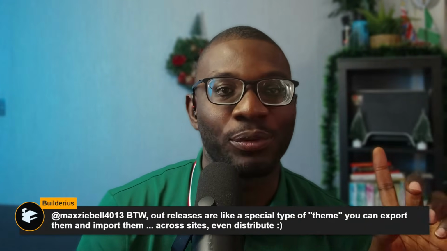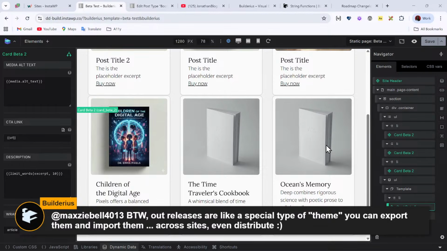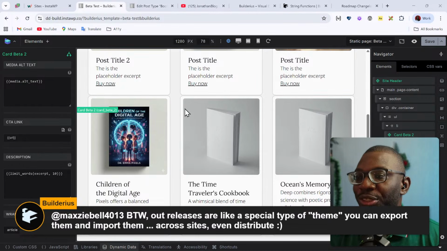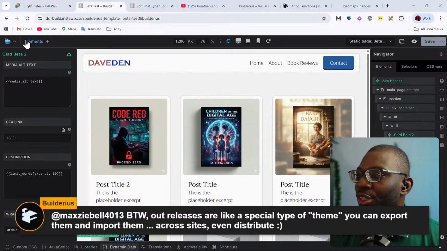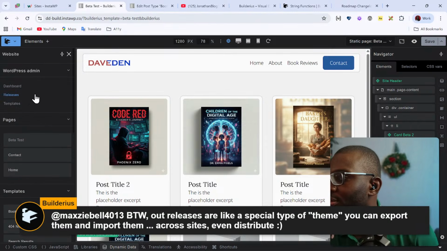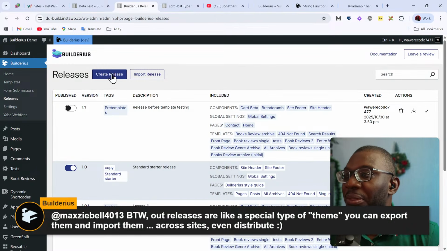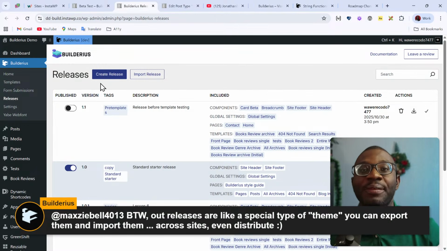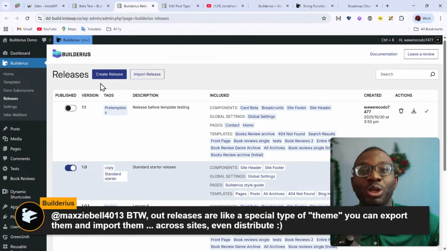Yeah, that's something I forgot to mention about Builderius. Once you're happy with your page, let's say I'm happy with this page and it is working out well for me, what you now need to do is go over to the Builderius icon and go to releases. Then you create a new release, because right now you have created everything in the development branch, which means that only you see the features and contents you've added.